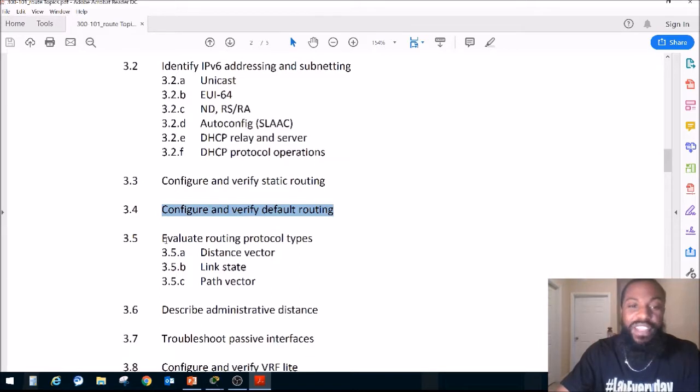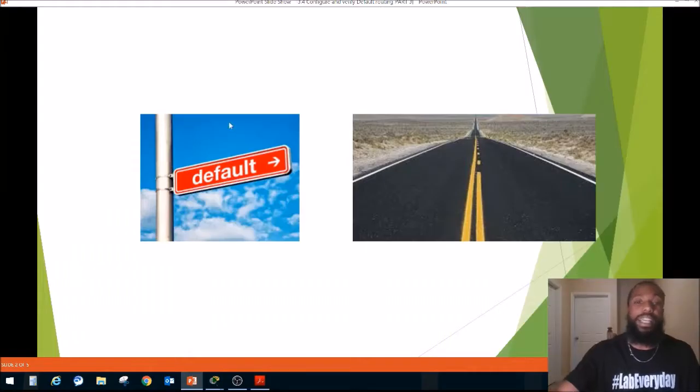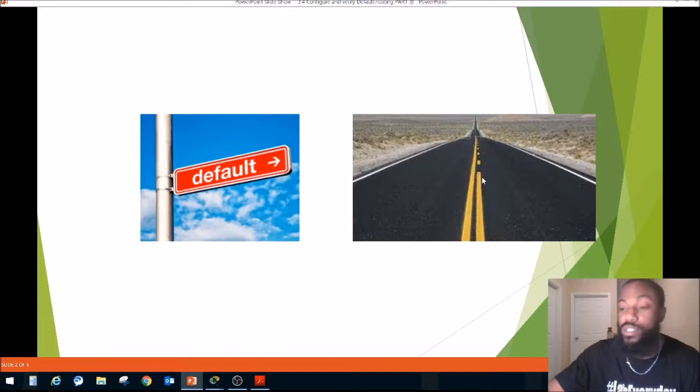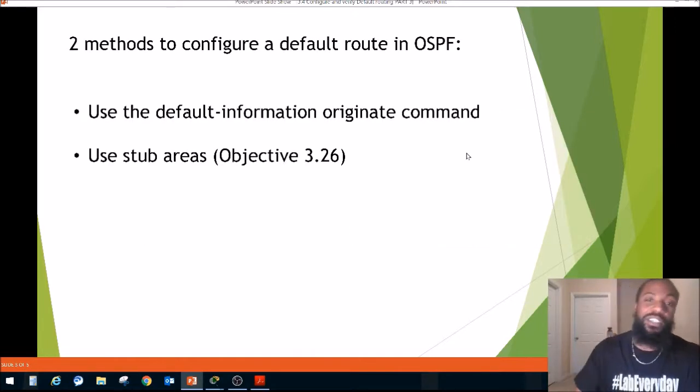All right, and then after that, we're going to evaluate routing protocol types and finally move on to that. For now, we're doing OSPF default routes. There's two ways to configure a default route in OSPF. Today, we're just going to be doing one, because the second way is using a stub area.